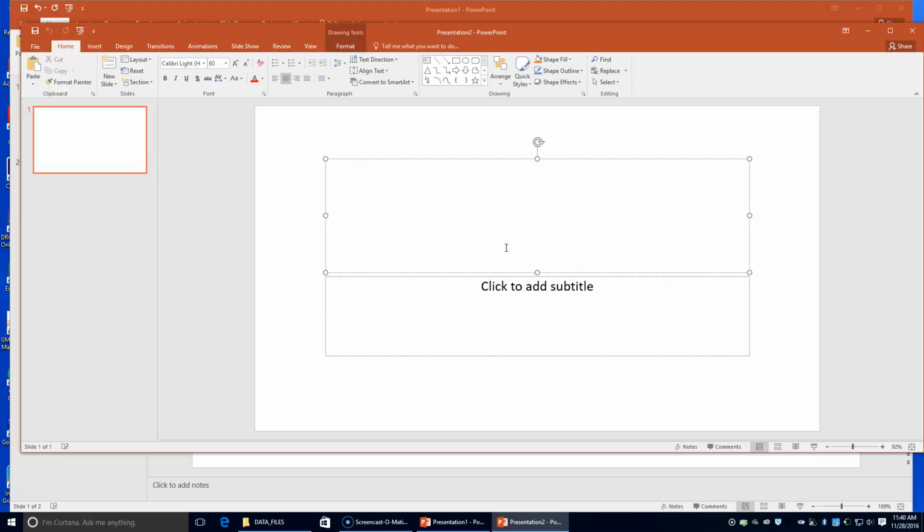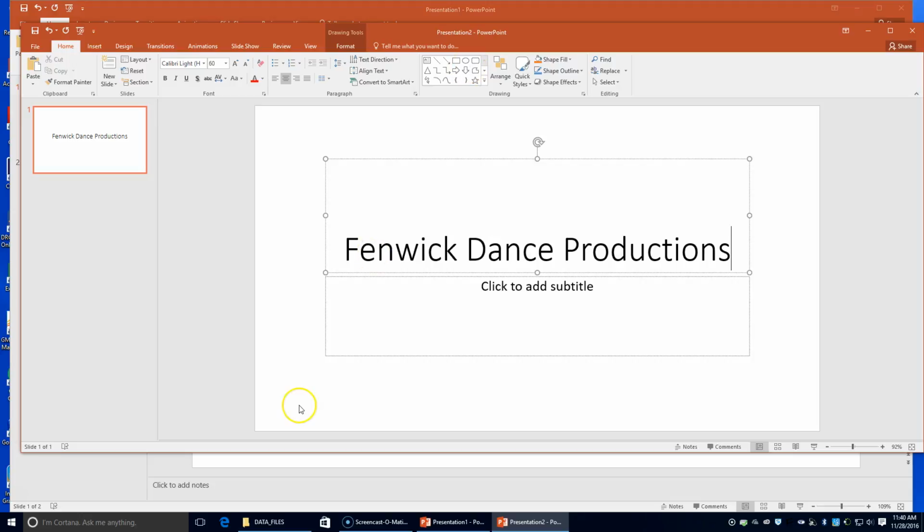So I'm going to click right here and I'm going to type Fenwick Dance Productions. Okay, and then we're going to click in the subtitle placeholder right here, and we're going to type the current date. I know that the current date is down here in the corner, so don't type what I type, type whatever the date is for you. Today's date is 11/28/2016. Okay, and then it says that you will add other slides later.